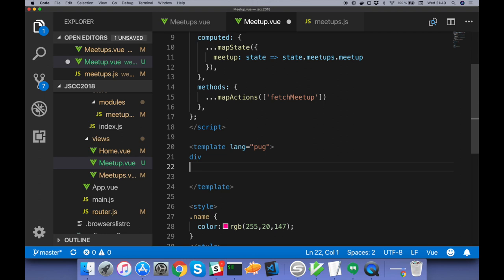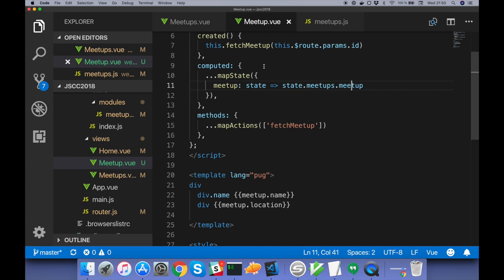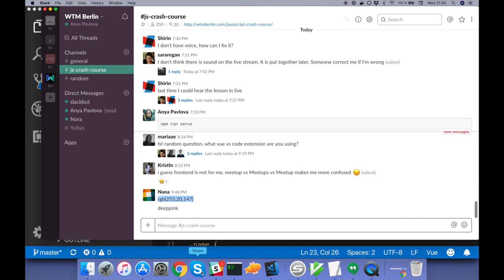Okay. And now we will display the meetup dot name in curly brackets, inside of the div with the class name, so it will be pink. And another div will be for the meetup location. Okay, so what did we do? We used map state to read the meetup property from the storage, and then we're using this meetup property to display inside our template. I want to see this. Yes, hot pink.